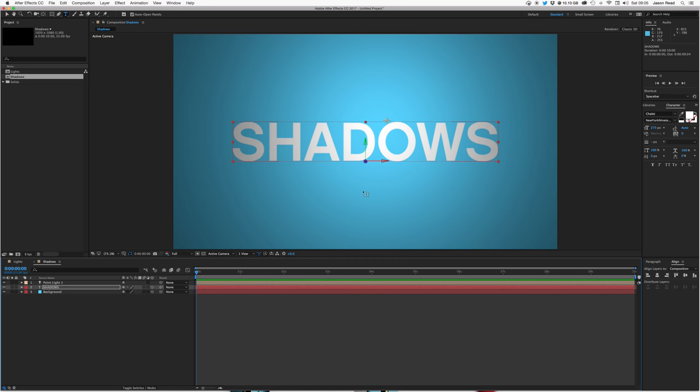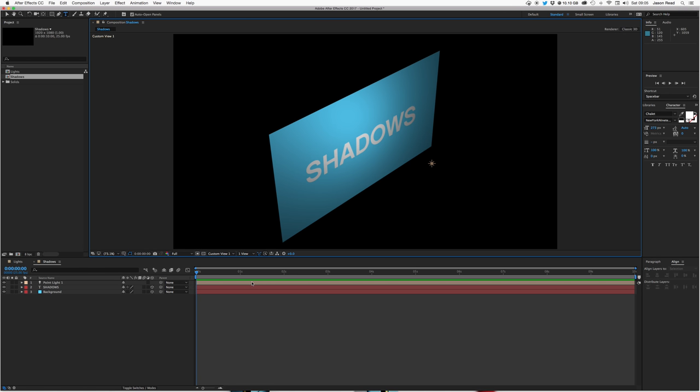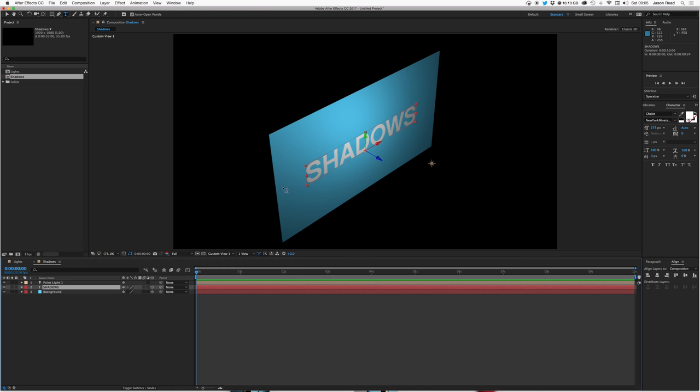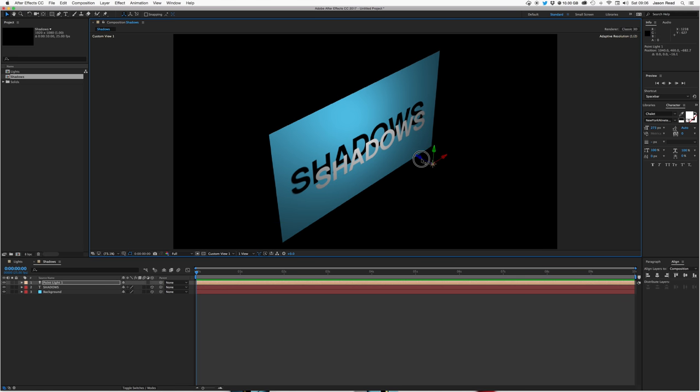Okay, but we've got no shadows yet, and we can see why if we take a look in our custom view. So I'll switch to my custom view. There we go. And of course the text and the background are in the same place. So if I pull the text forward, I get shadows. And if I move the light, I can control the size of those shadows. Okay, so that's pretty good.